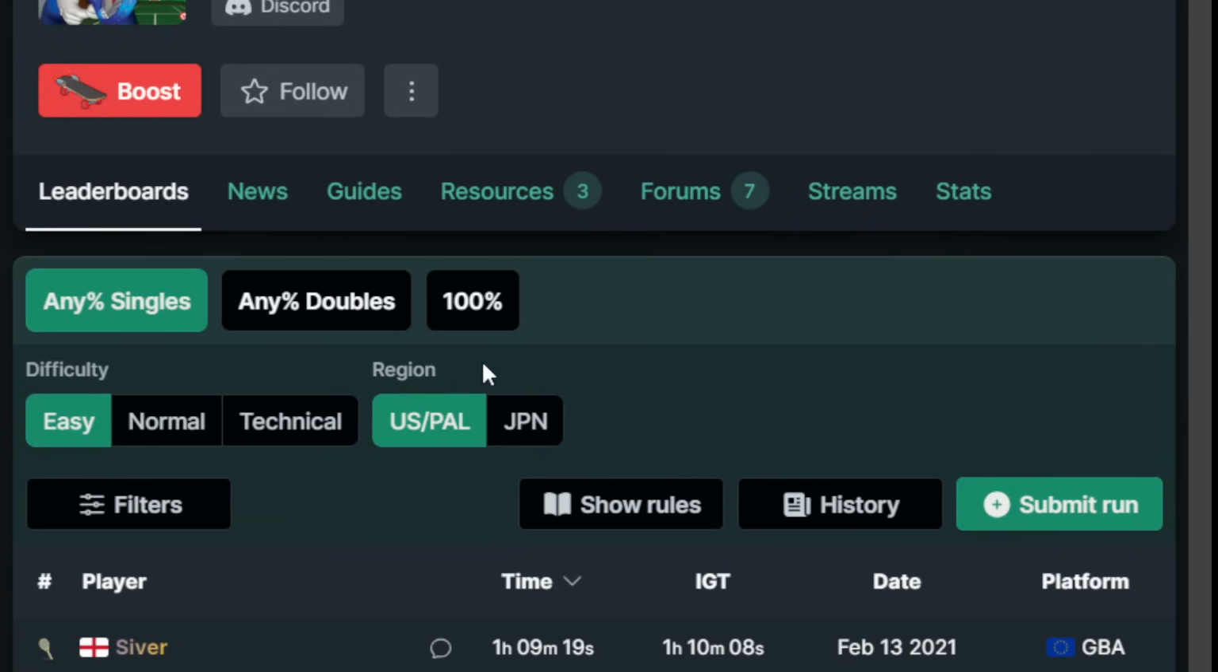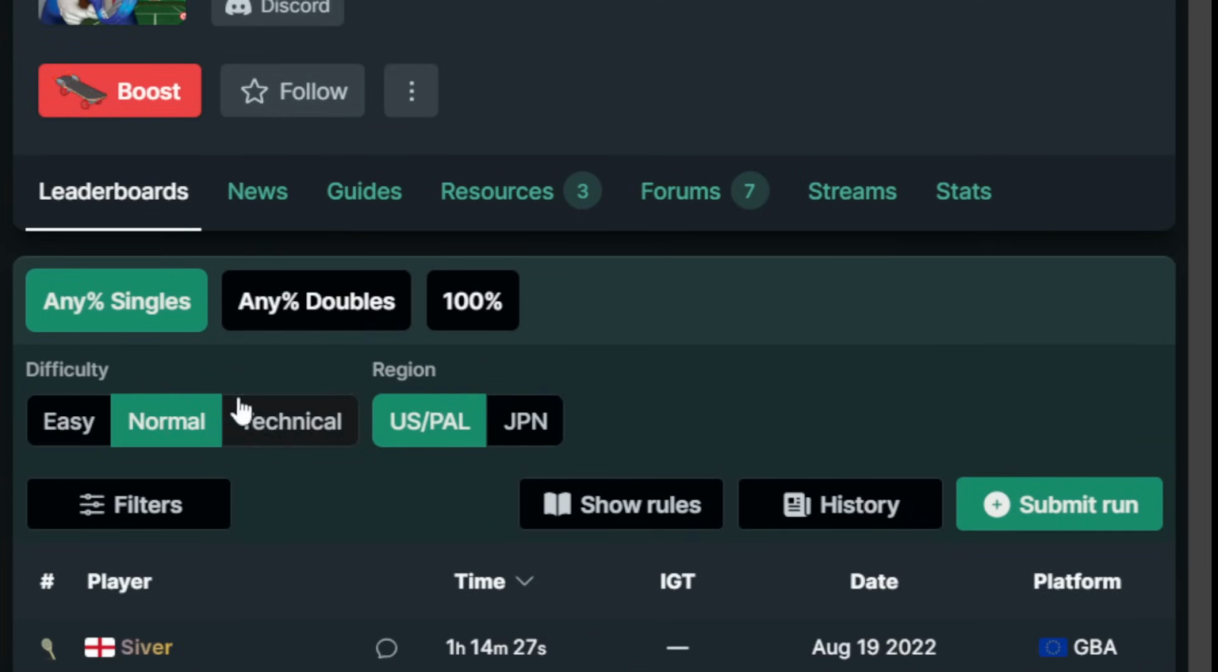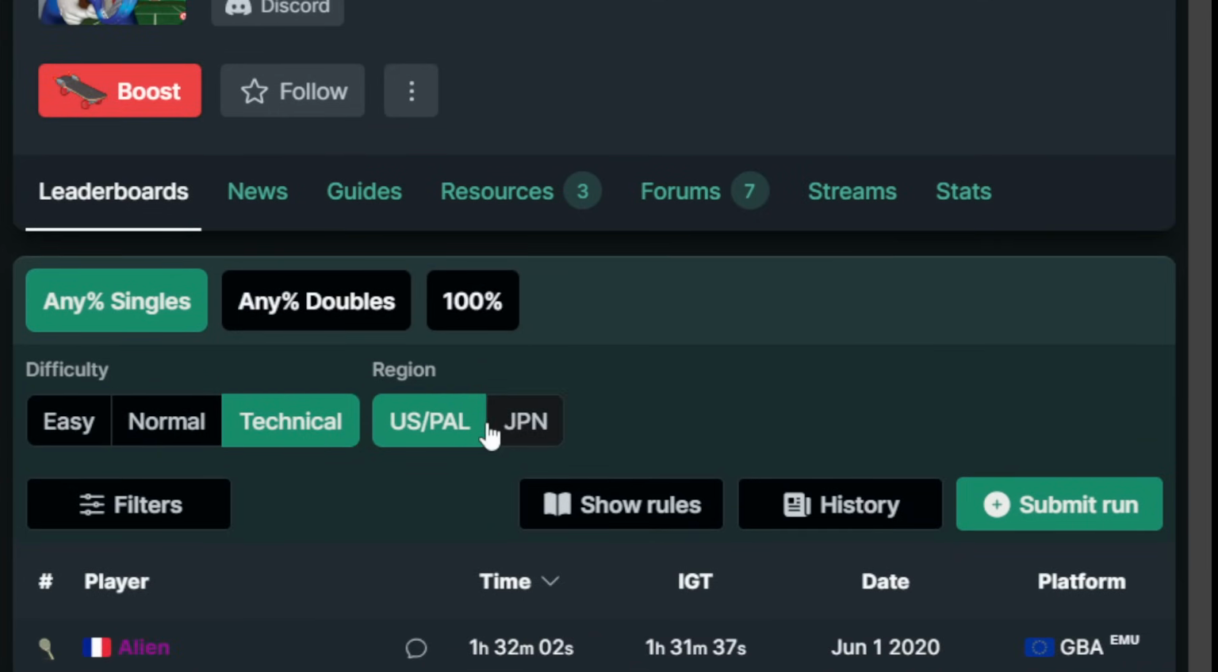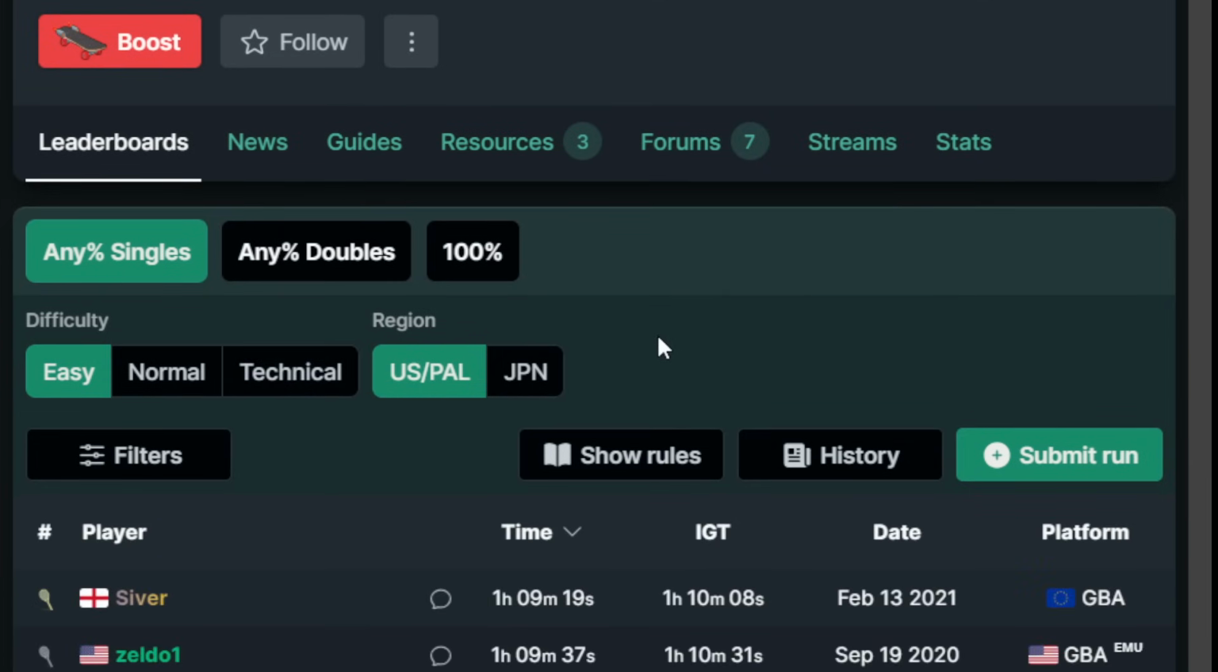This is just some basic leaderboard. I think I've got Mario Tennis Power Tour up here. It's just a normal leaderboard. The way to do that is you create a variable here that just has RTA and TA, right? So the way this leaderboard works is you've got the categories, so it's singles, doubles, 100%, and then you've got these variables. So you've got the difficulty, easy, normal, technical, and the region, so what language the game's going to play in and whatever.